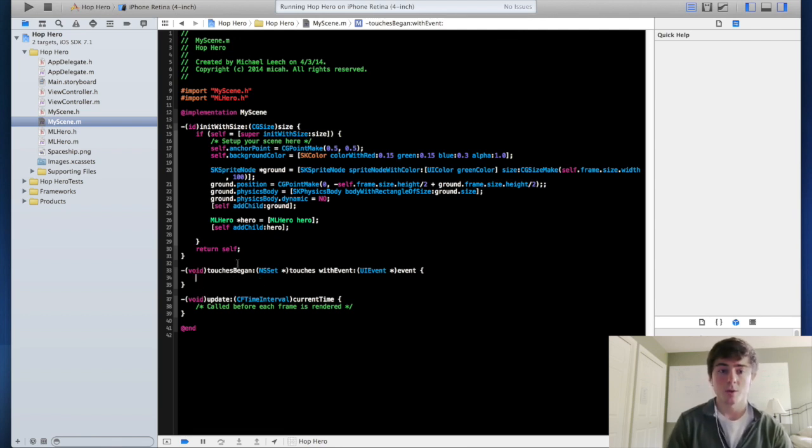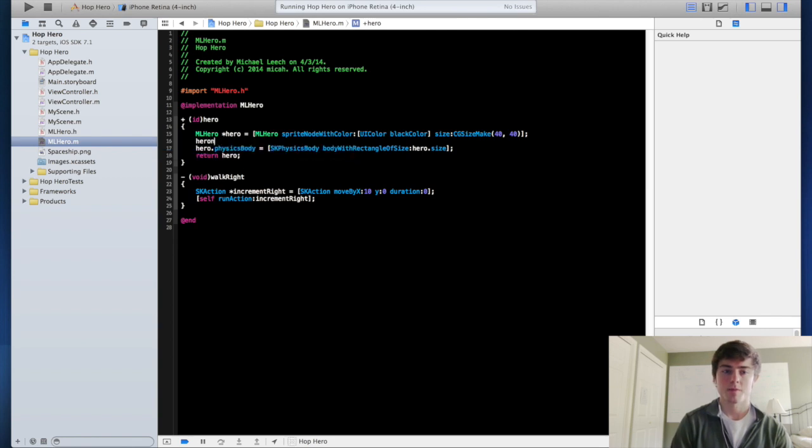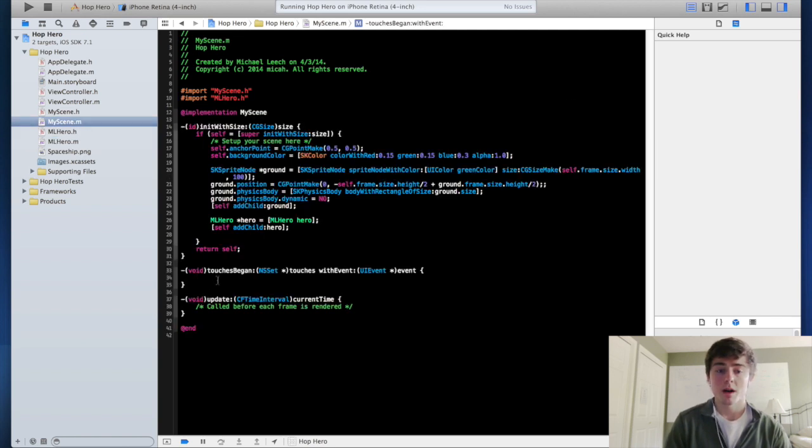So to access the hero that we created right here from this touchesBegan function, we actually need to set the name property of the hero, which I forgot to do. So we're going to go into MLHero. We're going to set hero.name equals "hero". Now I'm going to make an easier way to actually access this in future tutorials, but this is just going to explain a pretty important function that you can call on the scene, which will access a node by its name. So we're going to do MLHero hero. This is going to be the same exact hero that we created right here.